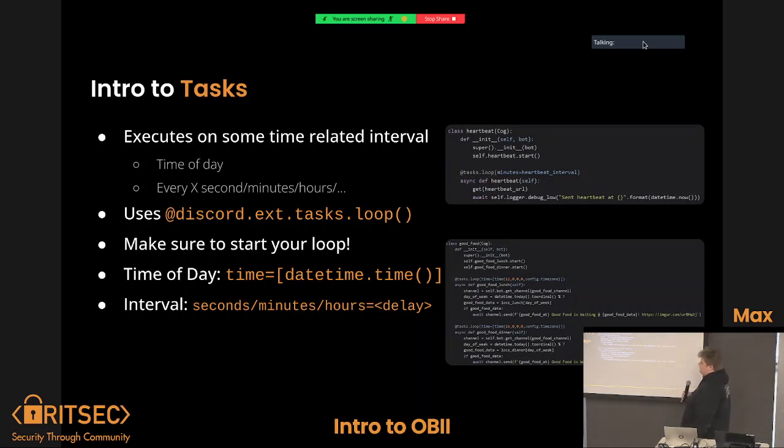So intro to tasks. This is the last one, and this is, hey, I want something to run on a schedule or some related interval. Good examples are our heartbeat. We basically use the discord.ext tasks loop decorator. And then you also have to remember to start your loop, which is a little bit weird because you actually .start your function. So we see self.heartbeat.start in our heartbeat. It's something people always forget. And then likewise, you can add whatever interval or date time that you want it to execute on.